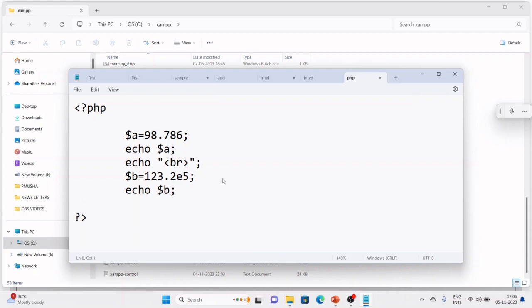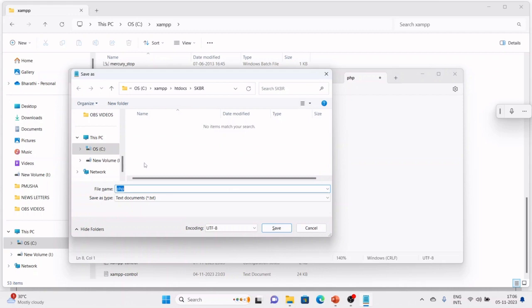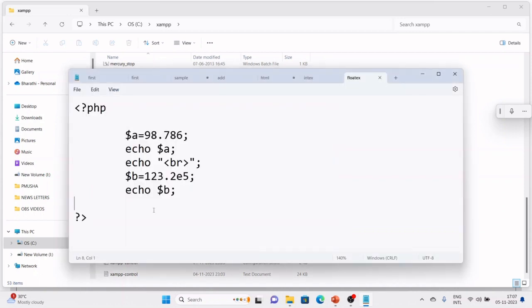So save the file. Where do we have to save the file? In the XAMPP folder there is an htdocs. In that you have your separate folder. In that you can save your file with the extension .php. Okay, so save the file.